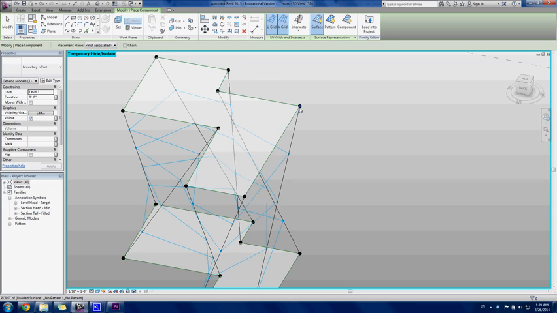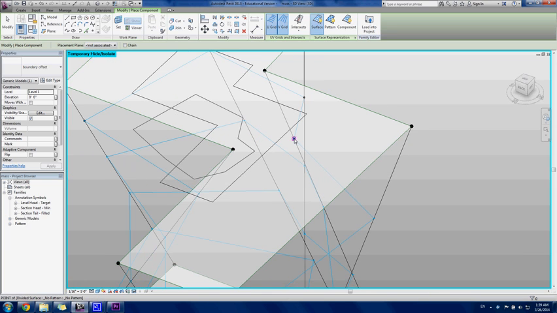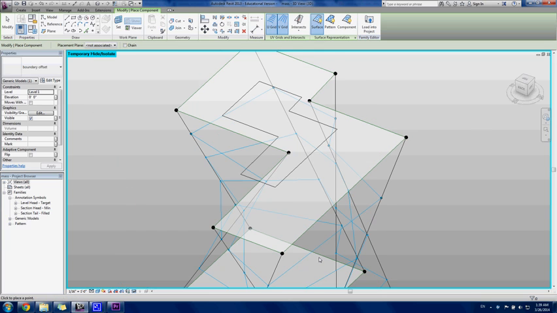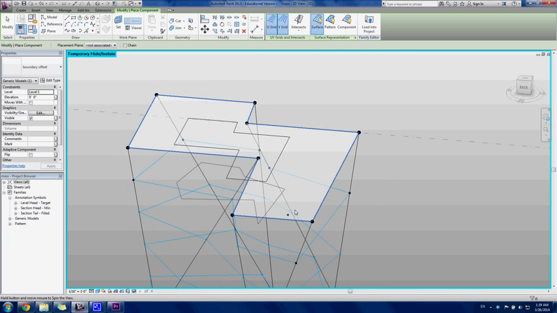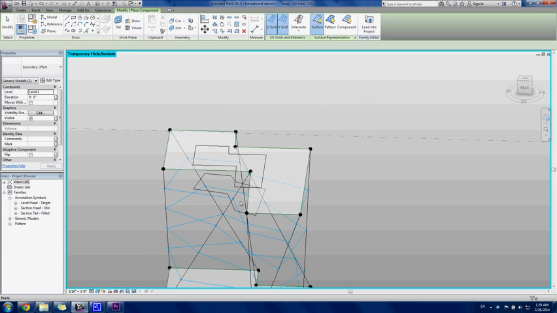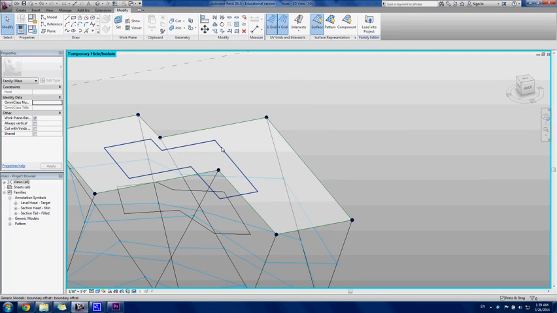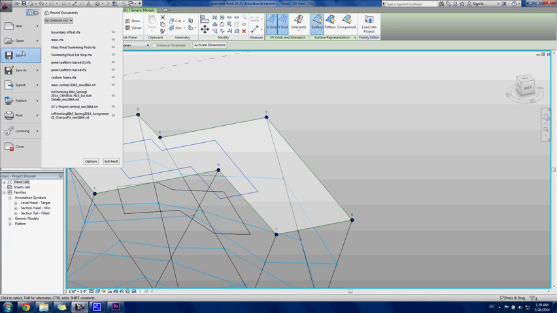1, 2, 3, 4, 5, 6, 7, 8. One thing you have to notice is that you cannot create form from these 2 lines.